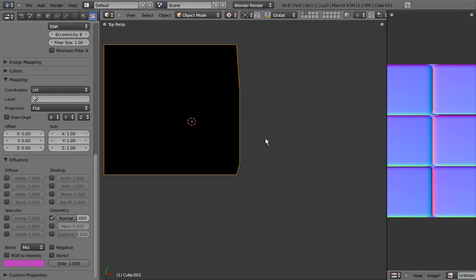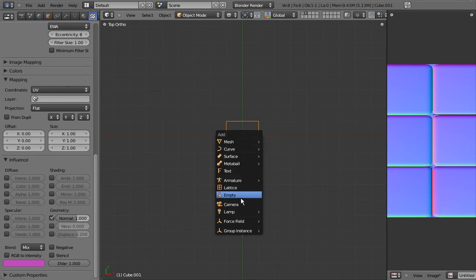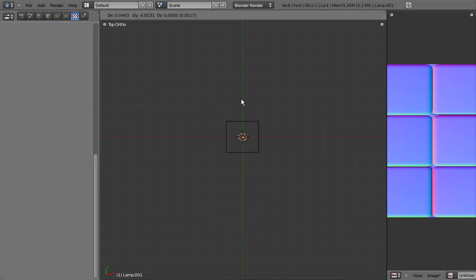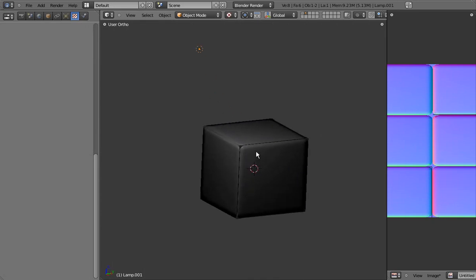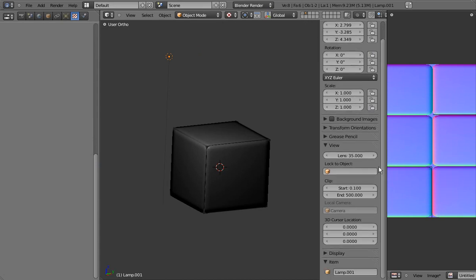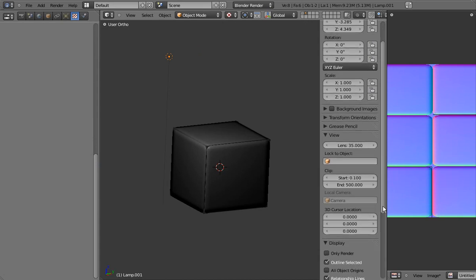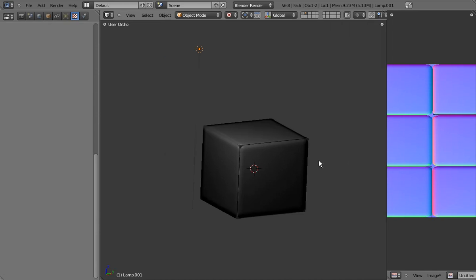And let's get some lights in this layer. I'm going to add a quick lamp to this layer, a point lamp. Press Alt plus Z, or go up into this menu here and select textured. Make sure that in your view properties, which is the panel on the right of the 3D view here, if you'll scroll down to the display buttons, the display panel, make sure that shading is enabled to GLSL. That way we can preview this normal map on our object.